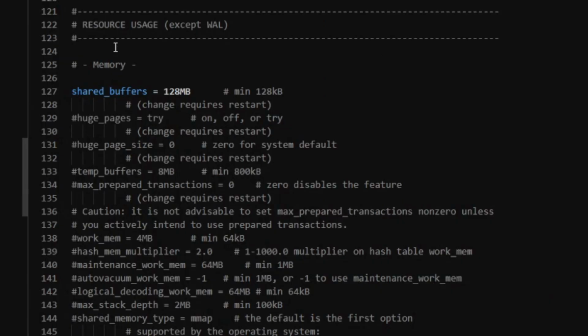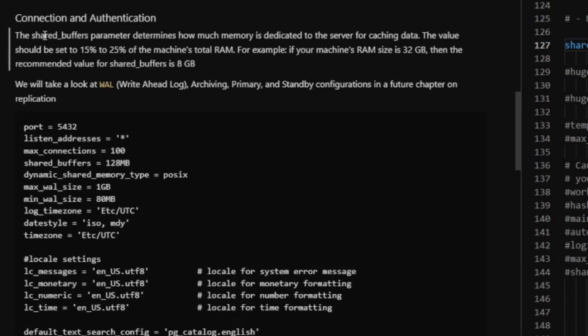Then there are important settings around memory, like shared buffers, which is by default set to 128 meg. Now, the shared buffers parameter determines how much memory is dedicated to the server for caching data. The recommended value should be set to 15% to 25% of the machine's total RAM. So you can go ahead and tune this. For example, if your machine's RAM is 32 gig, then the recommended value for shared buffers is 8 gig.